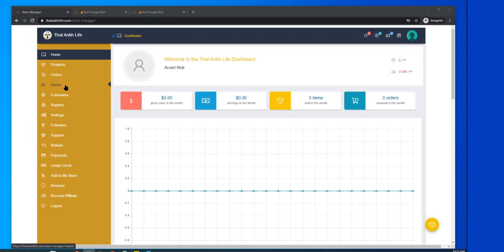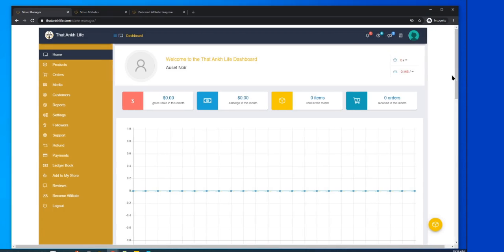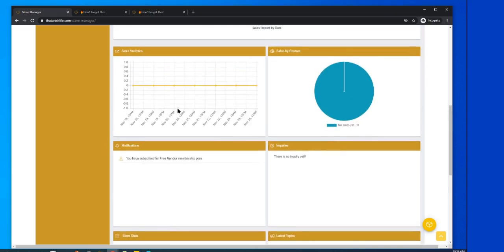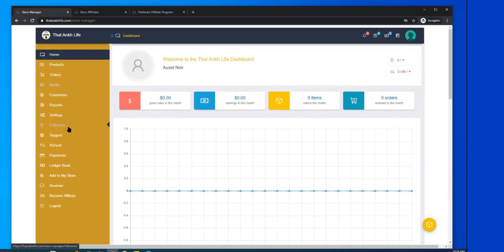Media is where pictures and images for your products are going to be uploaded. When creating a new product, you'll have the option of adding pictures then, and then it'll all be stored in your media file here. Customers, this is information on your customers, shipping addresses, things of that nature. Reports is just the history of your sales to help you get an idea of what's going on and keep you updated. A lot of this stuff that's on the main page is stuff that you click on here and you can get more details on.